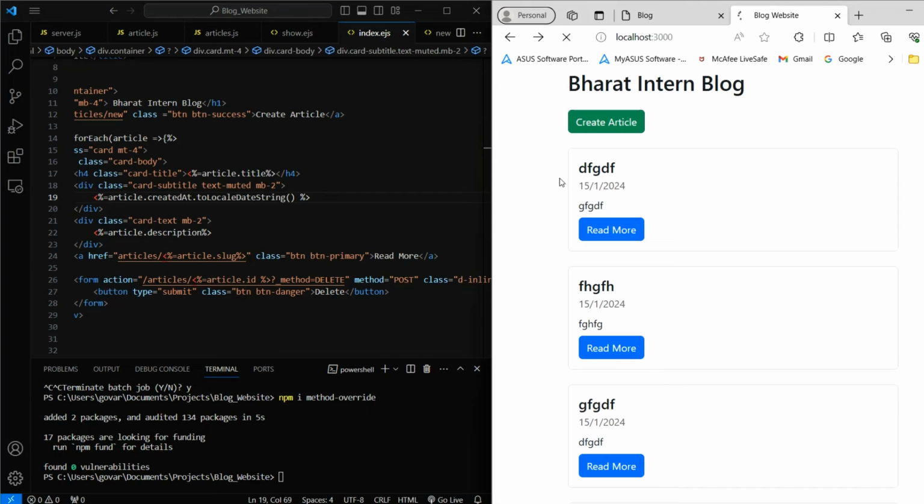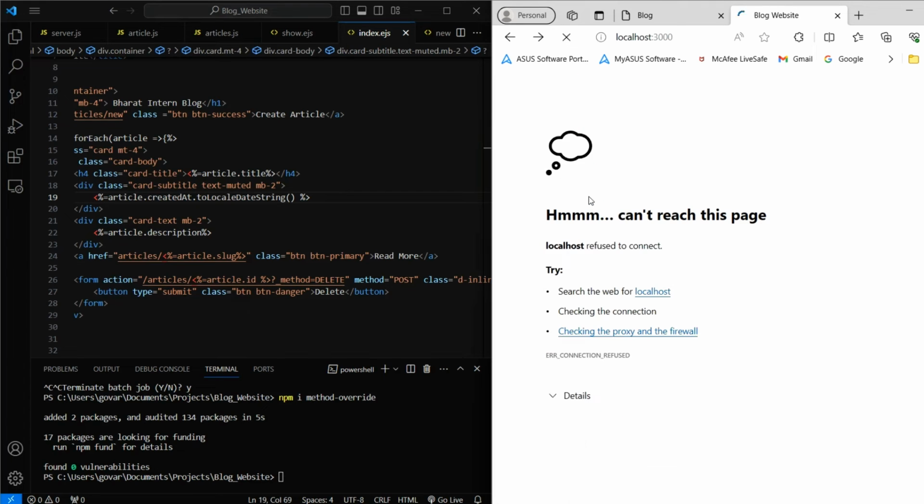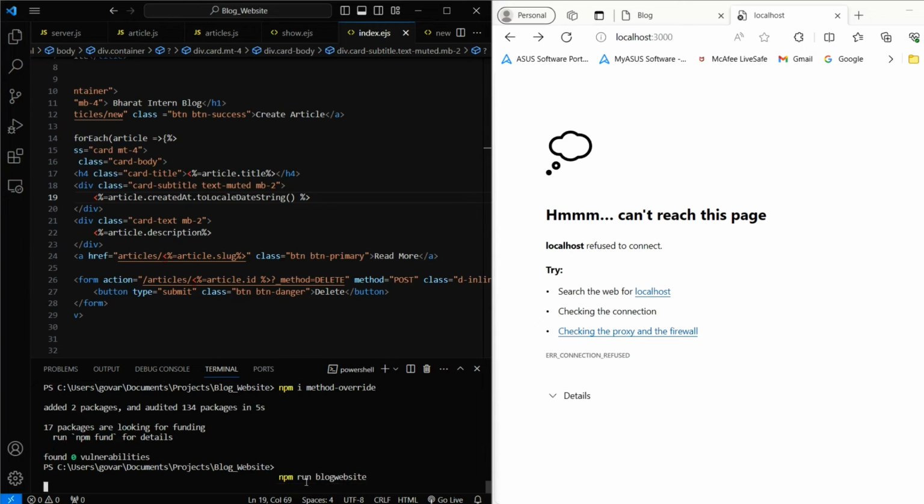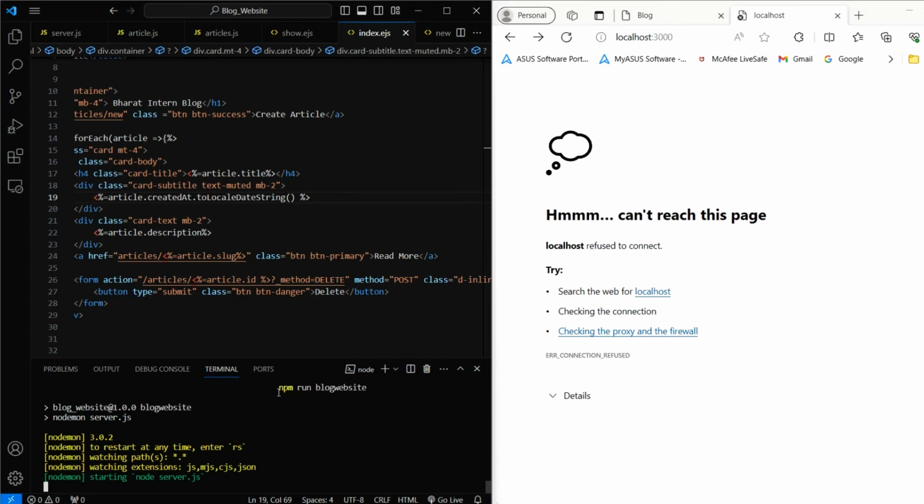I think that's it, guys. We are good to go. Let me refresh it and check. It was taking some time. Looks like I got an error. Oh, sorry, guys, I forgot to run it. That's why it was not opening. npm run blog website. Yeah, it was running. Let me refresh it now.